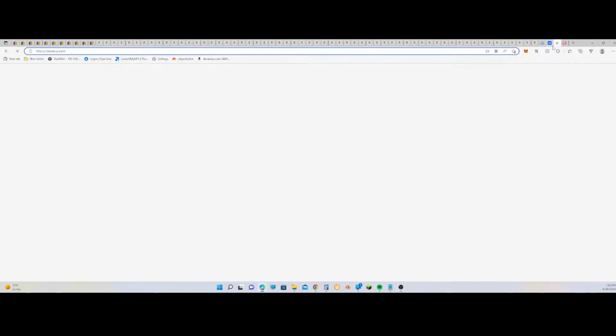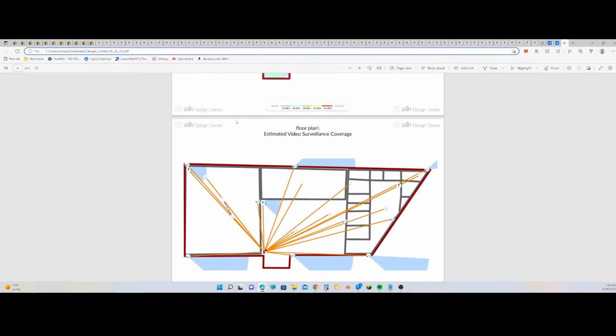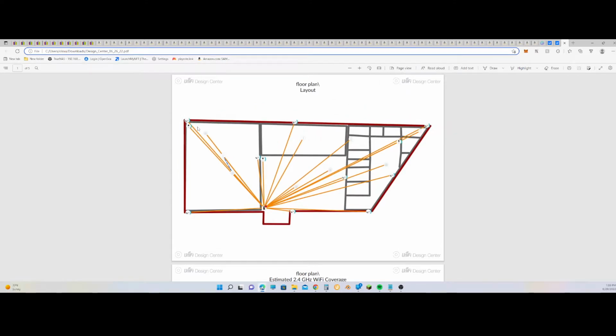Hello everyone. So today I'm going to be discussing my 4-H project. I am designing a network for a business or home. The layout I have is just some random business.